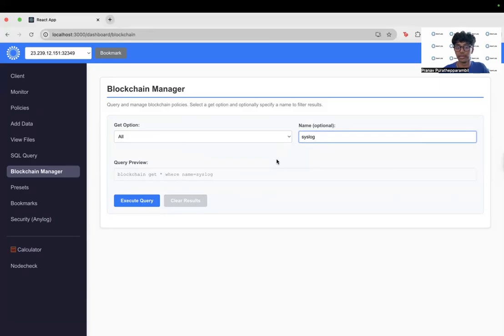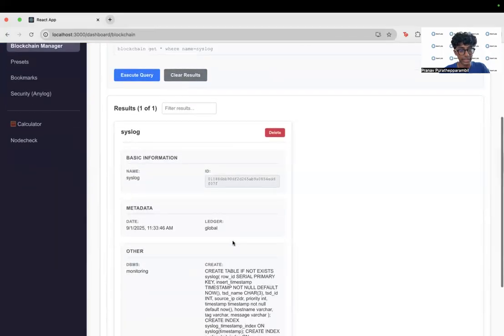If we know the exact name, what we can do is we can type that in here. For example, I know that I'm looking for a node called syslog, and I can execute this query, and we'll only get that specific node.